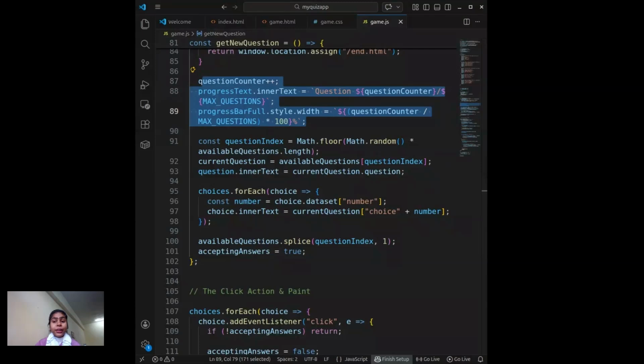It's like rolling a dice. It picks a random index from our photocopy list. We set that as our current question and put its text into the HTML h2 tag.